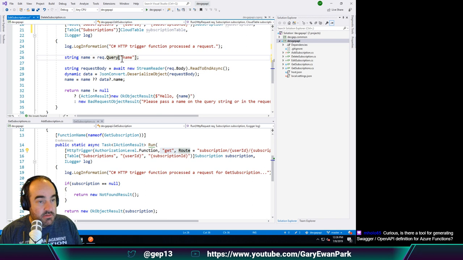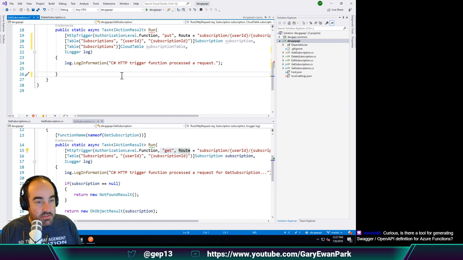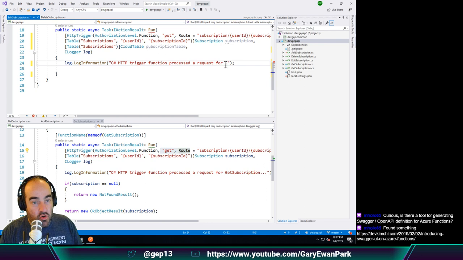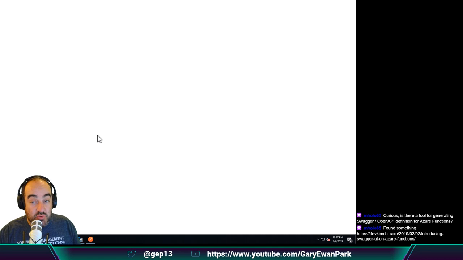And this is C# HTTP function processed a request for edit subscription. What's Martin saying? Found something. Martin's found that we can do Swagger on Azure Functions, according to this blog post. While I'm opening up that, Martin, I have a question. What is the correct HTTP status code for an update operation?